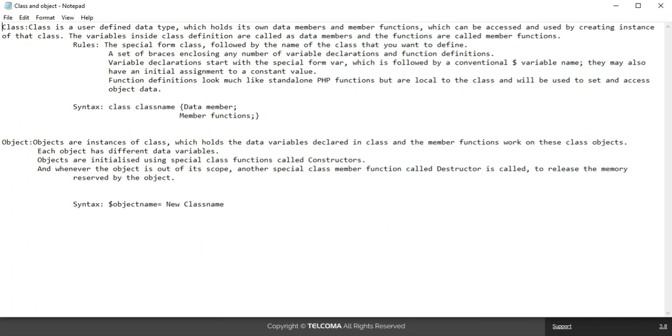Variable declaration starts with the special form var, which is followed by a conventional $ sign, then the variable name. They may also have an initial assignment to a constant value. After that, the function definitions look much like a standalone PHP function but are local to the class and will be used to set and access object data. So these are the rules for how to define a class in PHP programming.